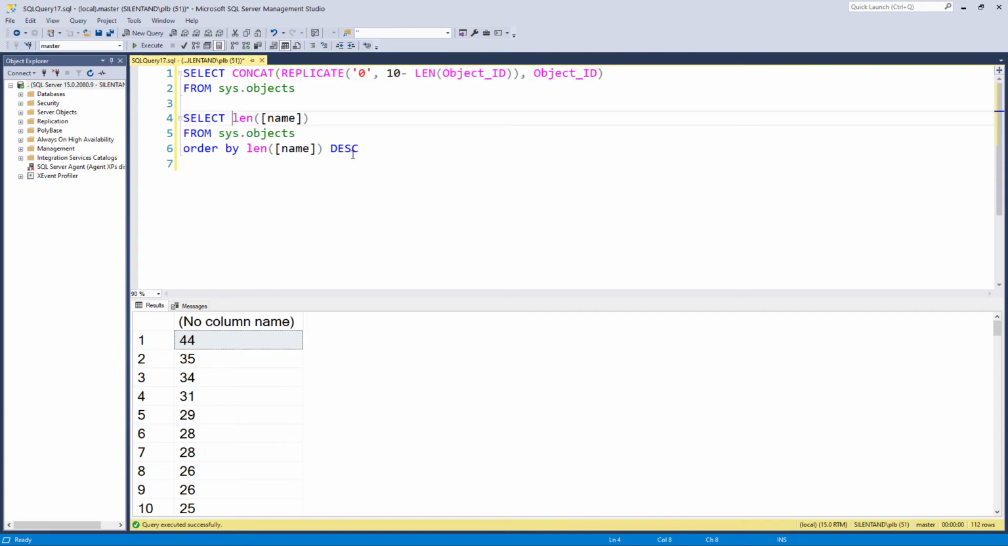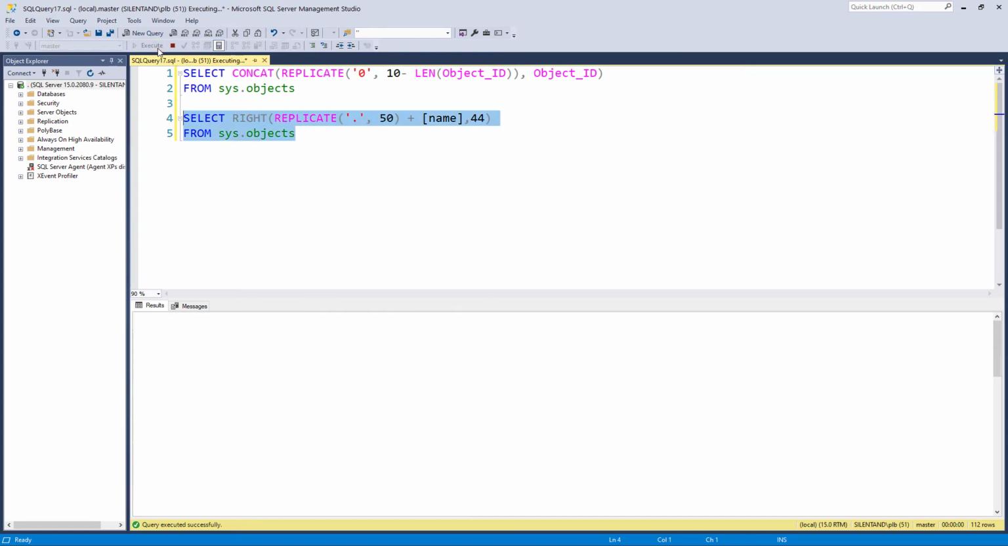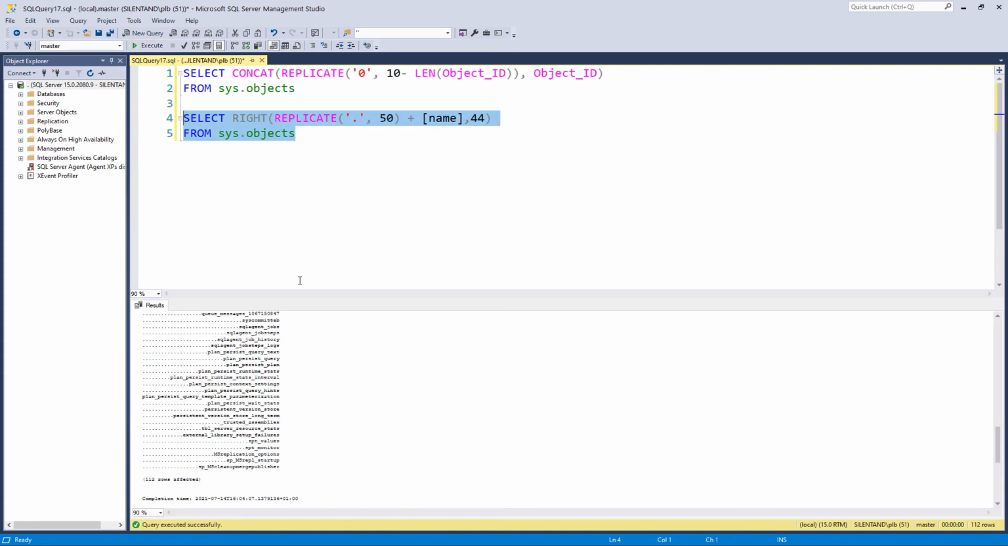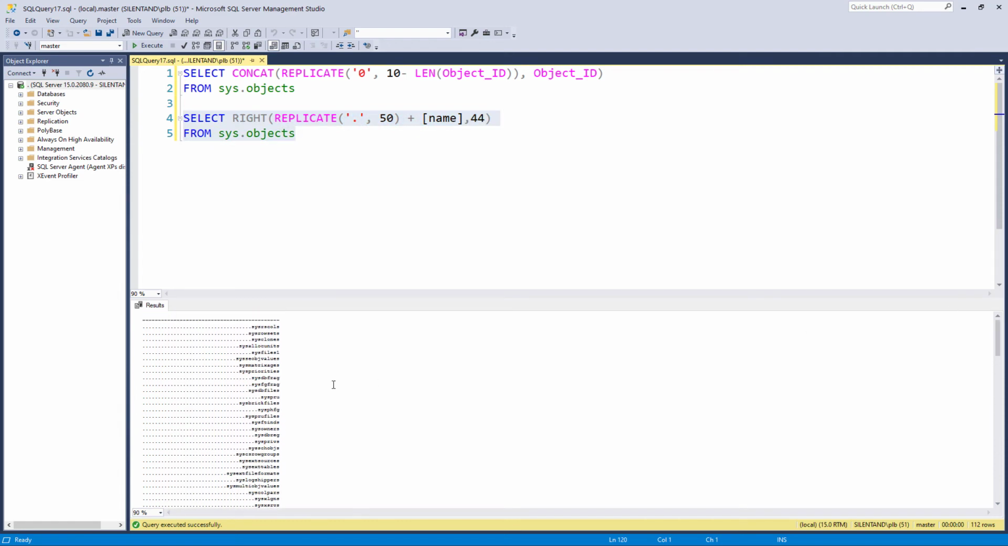But there's another way of doing this. I could just say, give me, say, 50 dots. So I'm getting 50 dots and then the name. Then I will say, I just want the right hand most 44 characters. That will get rid of any surplus dots that I don't need. So let's have the results to text. And now you can see they are all right aligned. It's not often that you will need this, but it's useful for you to know this.